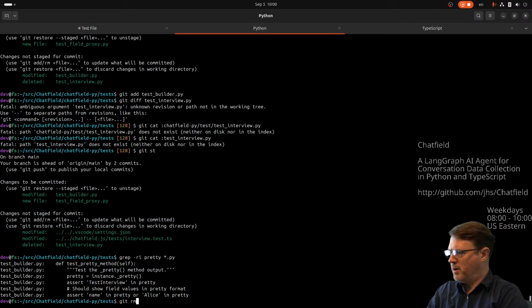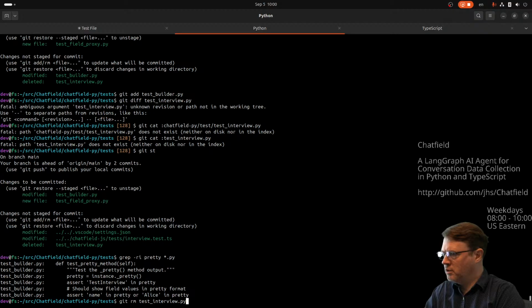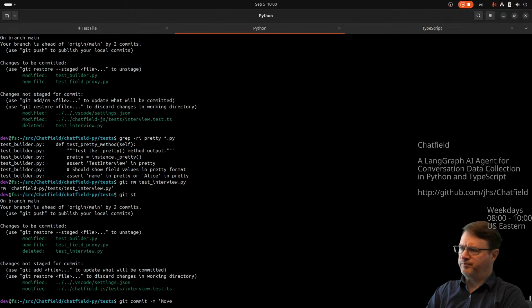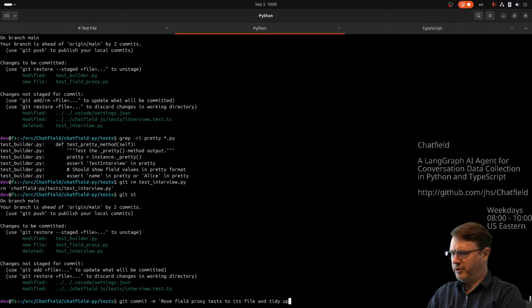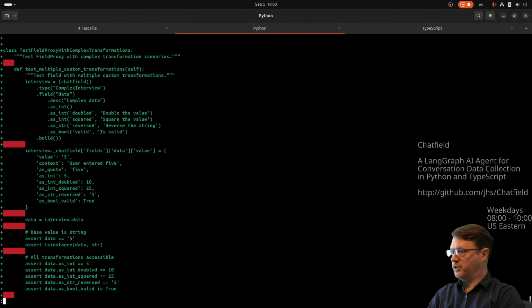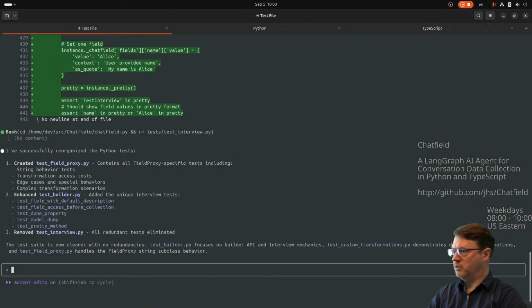Yeah, git. I'm gonna do it wrong because I think it's more likely to work in Claude Code. Oh, it just turned 10 o'clock. Let's do that. Git commit, move field proxy test to its file, and tidy up. I don't know. Okay, so the test builder's wrong. Okay, so let's go back to Claude Code.